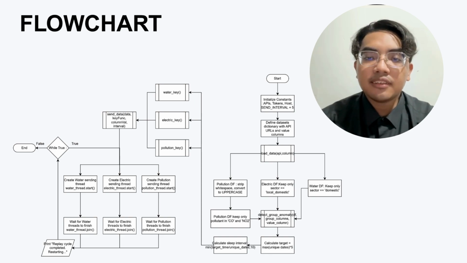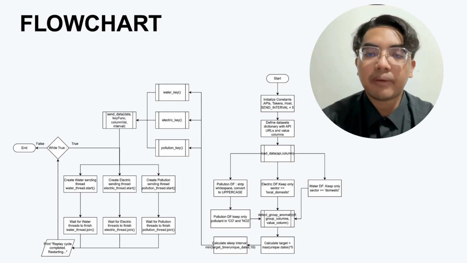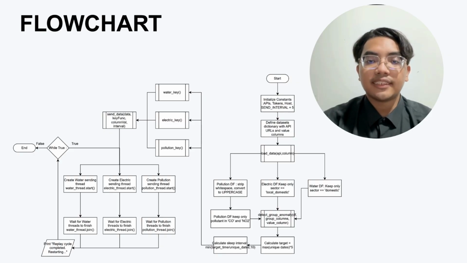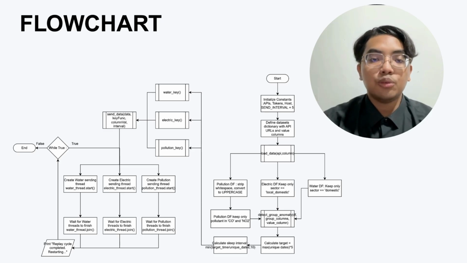The filtered data is then sent to the detect group anomaly function, which is the AI, to detect any abnormal spikes in the data. Next, the program will do a calculation for the sending interval for each dataset since the data has different volumes. This is to ensure that at the end of the data sending, all the data will loop together.